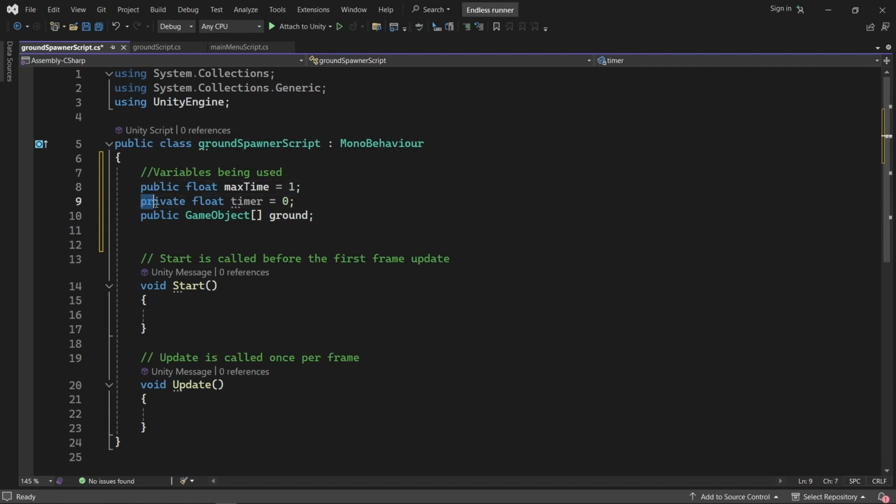We also can go ahead and do a private float, and we're going to call that timer, which at first is going to equal 0, because we want it to instantly spawn a new platform right when the game starts, but then spawn more over time.